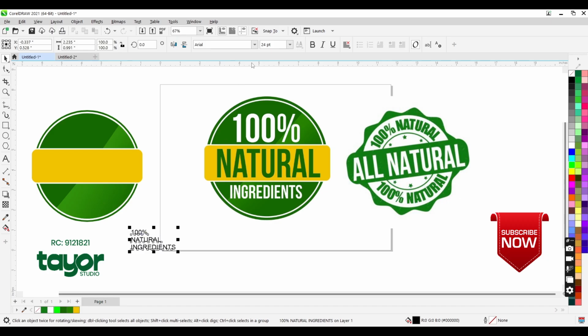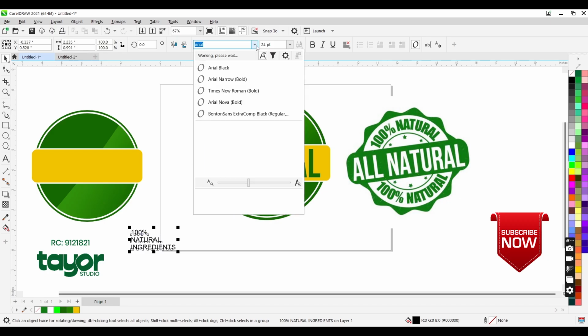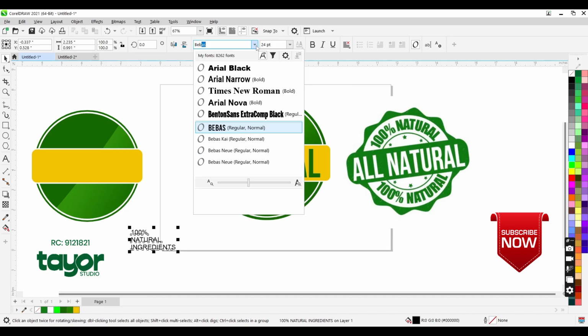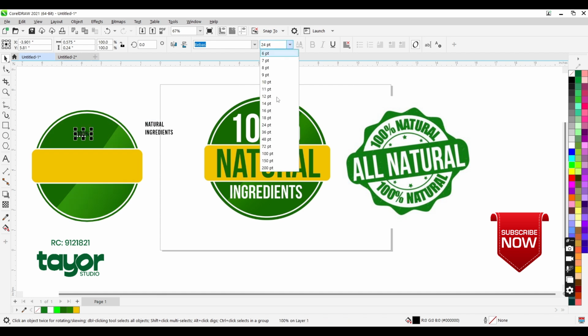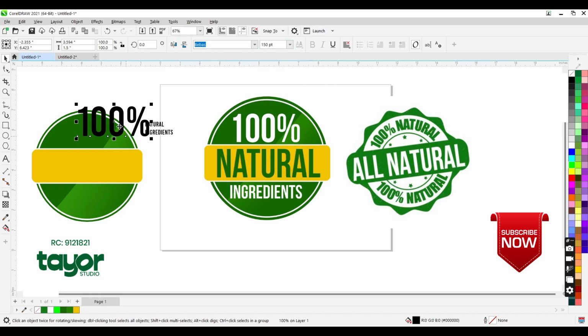So after you are done with that rectangle, you click on the text tool, then you write your text, 100% natural ingredient. Then you give it a font. After the font, you can increase the size or expand it with the pick tool. You cannot pick 100% separately without pressing Ctrl K. So you have to press Ctrl K so that you can pick 100% separately, the natural separately and the ingredient separately, because you have to put them in different places. You understand? So you give it color white.